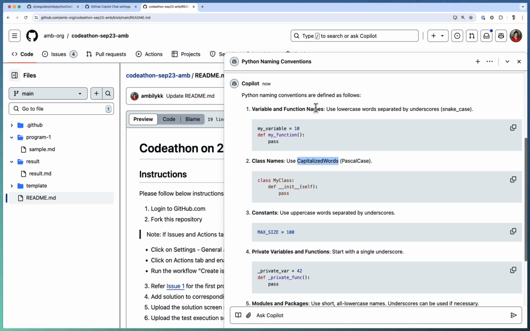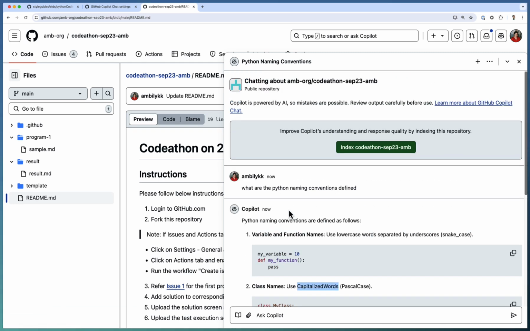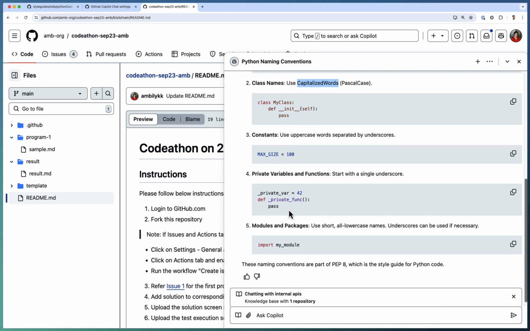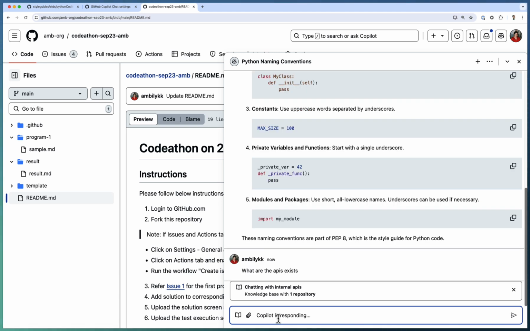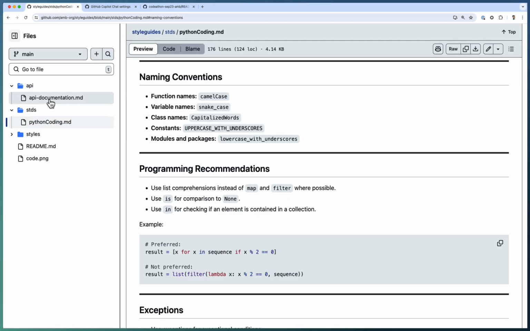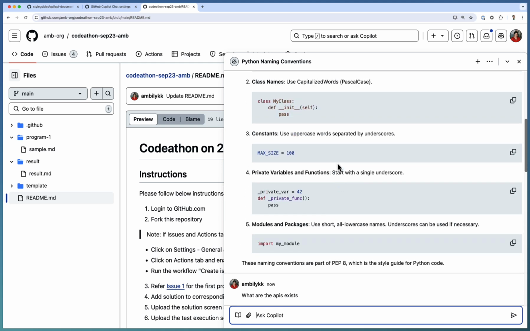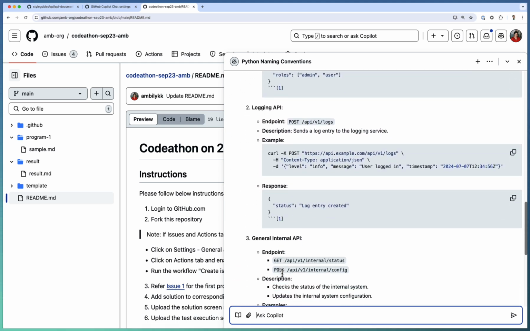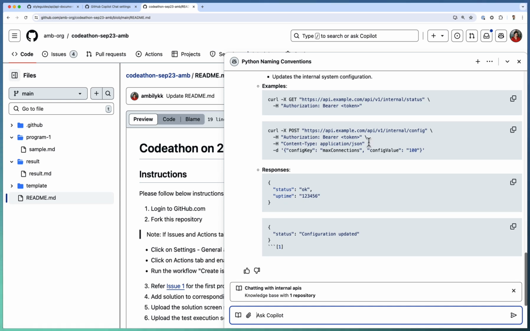The capitalized words, the snake case, and the constant private variables. This information is coming from the knowledge base which I have passed. If I ask what APIs exist, this is going to bring all the APIs defined in our API documentation. Here there are authentication, authorization, logging and general internal APIs. Exactly the same thing you will be able to see: authorization, logging, general internal APIs are captured here. If you need further information, you can query it further.